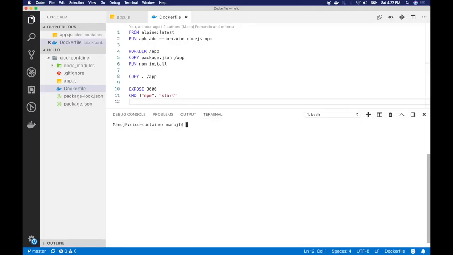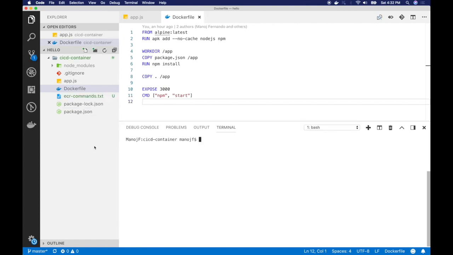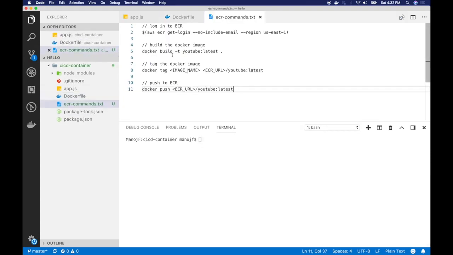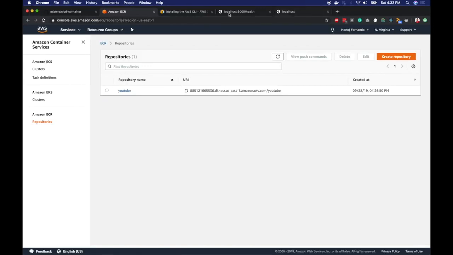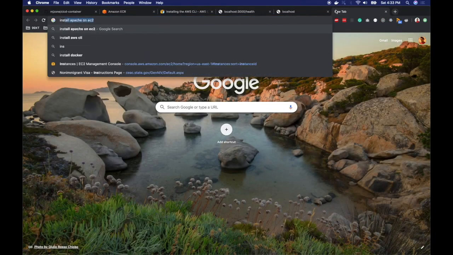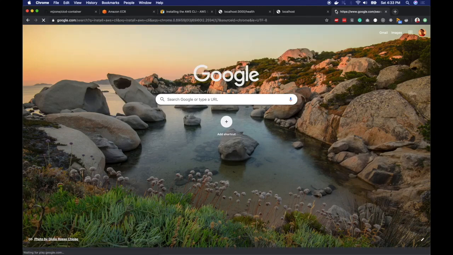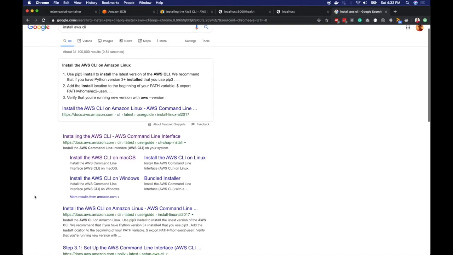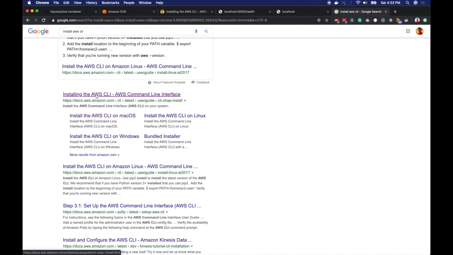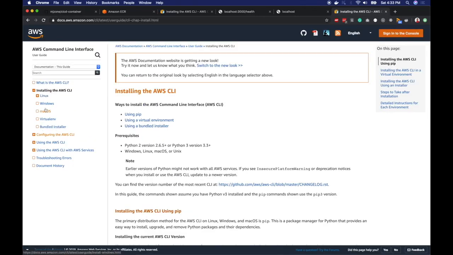First we have to log into AWS in order to push images to ECR. Open up this ECR command.txt file. We can use this command here, aws ecr get-login and then the region. Before running this command, you have to install AWS CLI on your local machine. If you haven't installed it, you can go to a browser and simply type install AWS CLI. That will take you to the first main URL. Click on that and here you can see how to install AWS CLI on different operating systems: Windows, macOS or Linux.